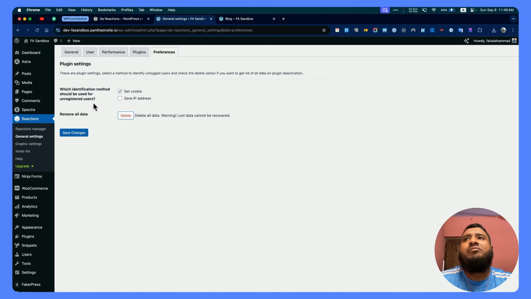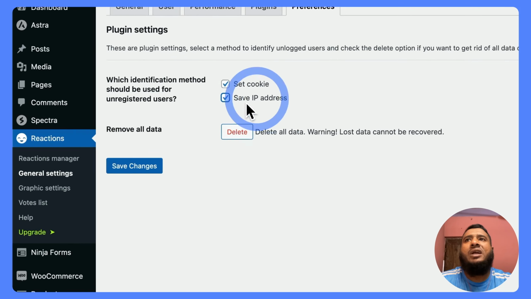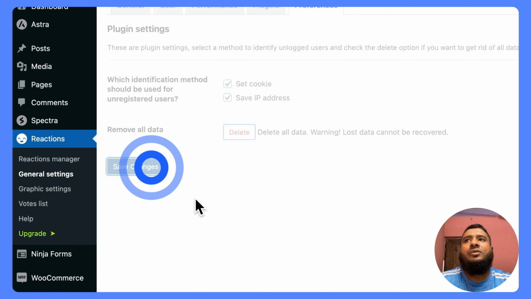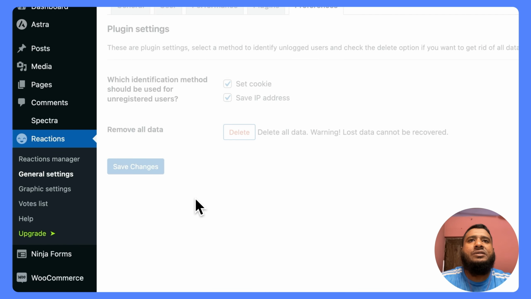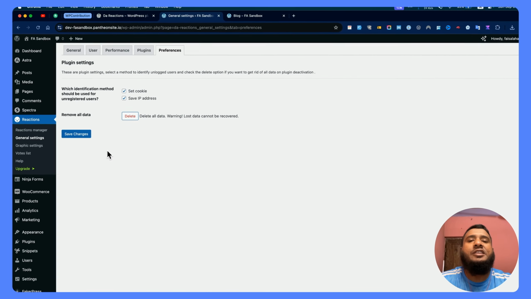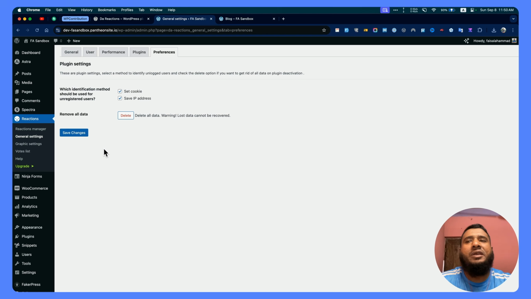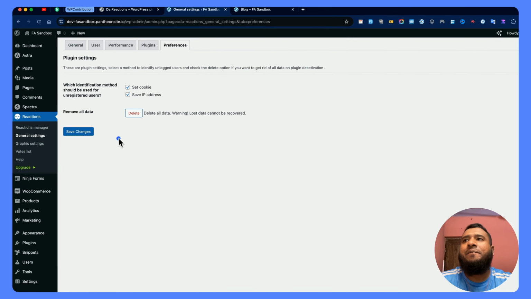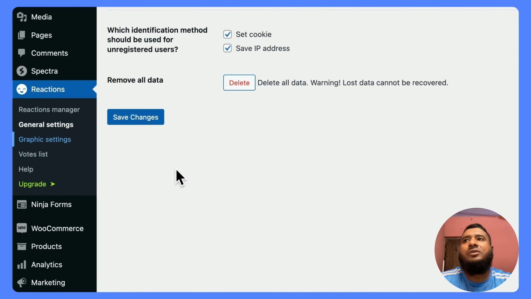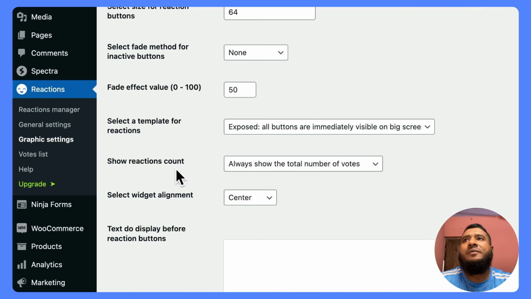So you can identify the user with both options, like set cookies or save IP address. So it will be better for identifying the user. So I am going with the save IP address too. In South Asian countries and some other countries, the ISP provides a dynamic shared IP, so it randomly changes. So the cookies will help in this case. So let's go to the graphic settings.